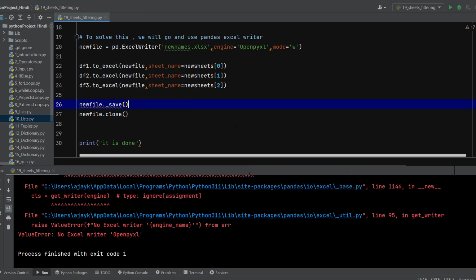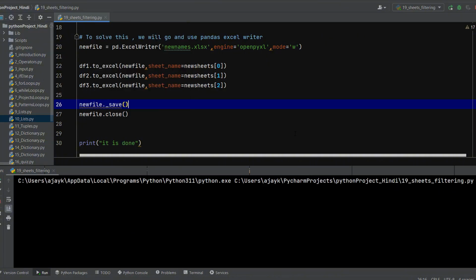Well, have we messed up in this? A line number raises ValueError, no Excel writer. Oh, this is small. It is small. Let me run this again. I don't like this case sensitivity.